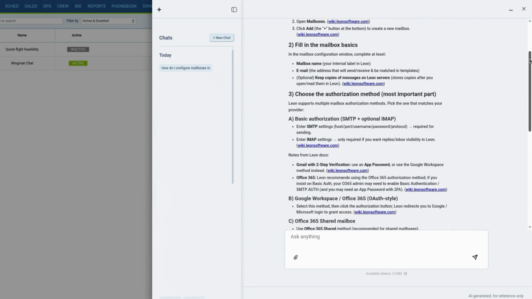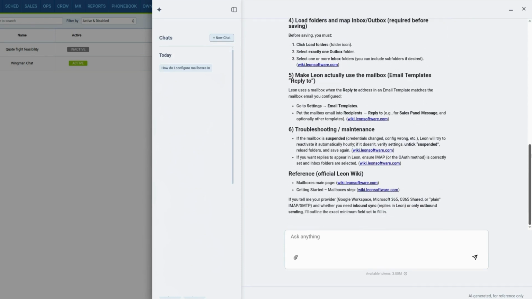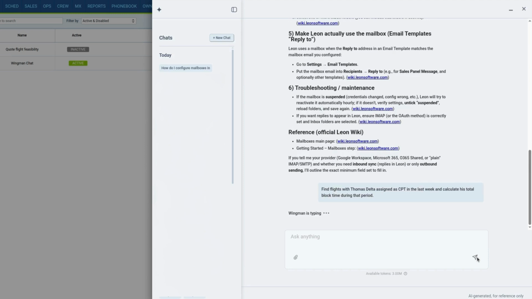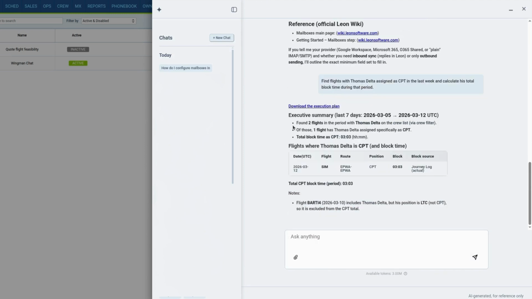You can also ask Wingman to return detailed data related to your operation. For example, let's ask to find flights with Thomas Delta assigned as captain in the last week and calculate his total block time during that period. Once again, we have received detailed information, including what kind of operations were taken into consideration.